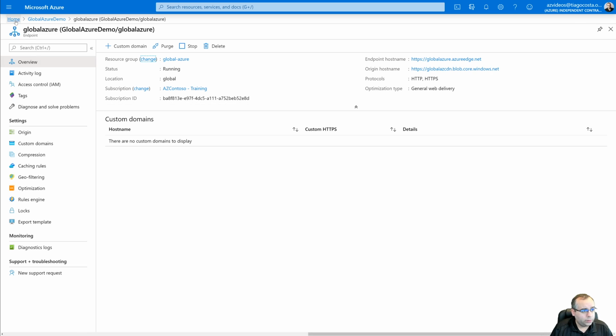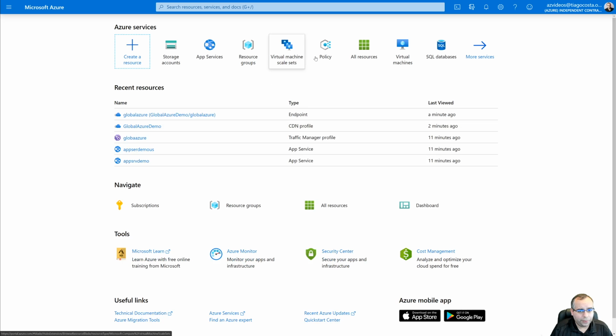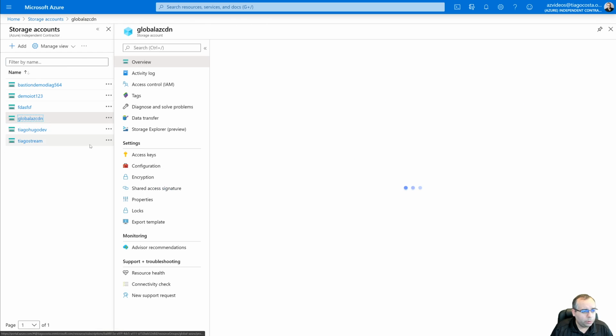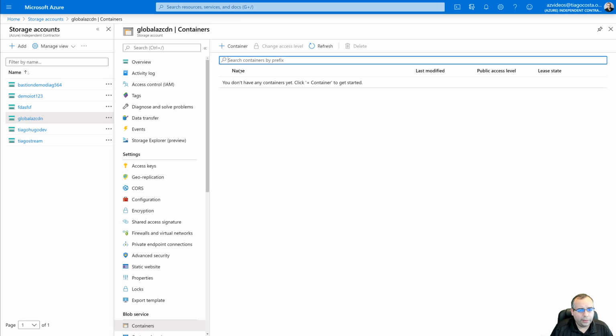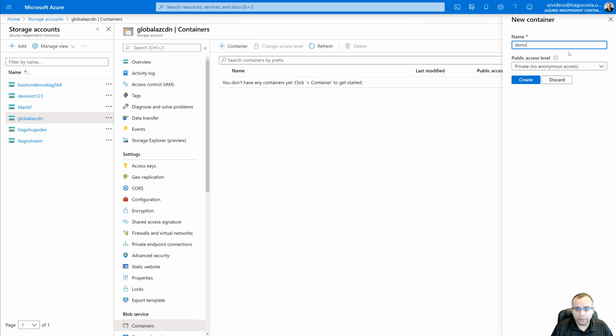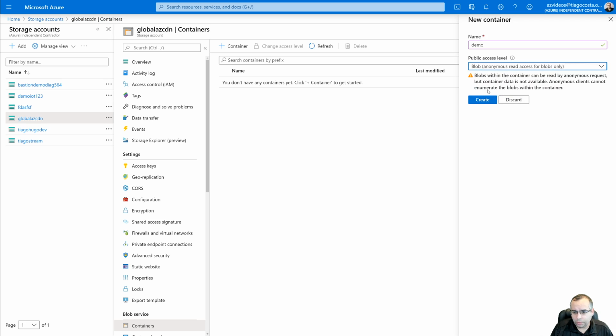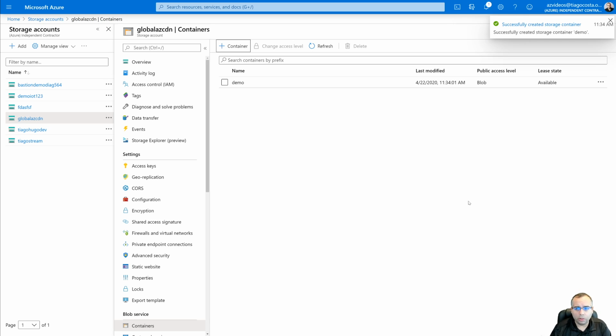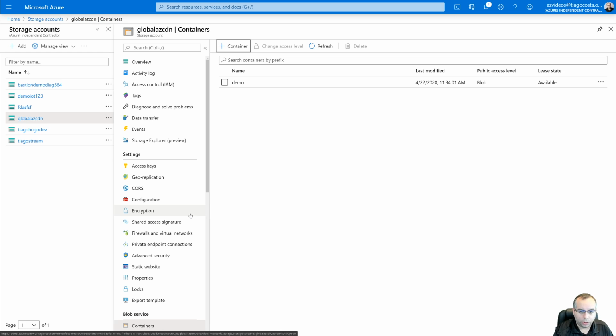Only be careful. So let's see that. When you create the container, if you go to storage accounts and global Azure CDN, go to my container and create a container, let's just call it demo container. The public access level for this needs to be blob or container, because they are the two that are anonymous. Let's just say blob. So if I do this, yeah, now it will work. I just need to upload some content there. If I set it to private, it will not work under the Microsoft network.